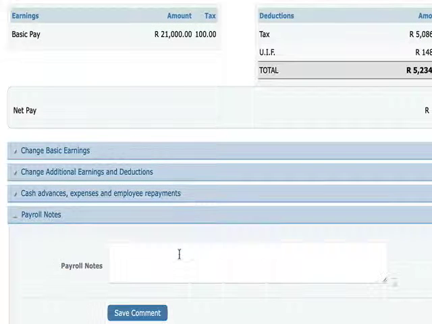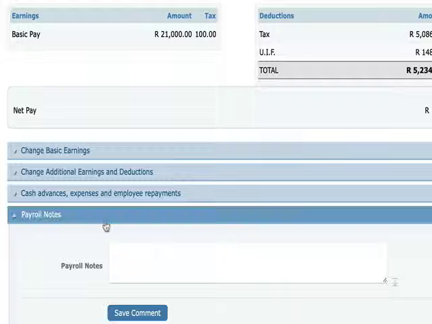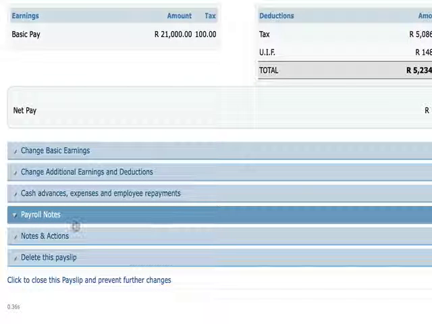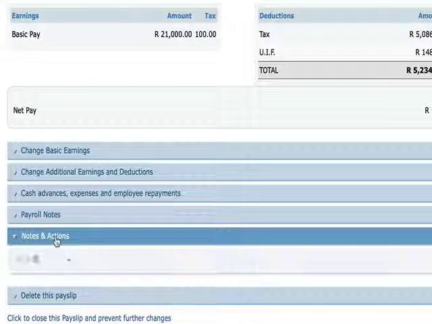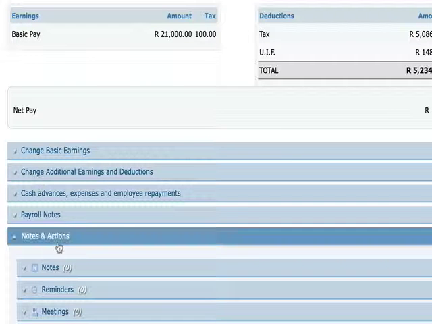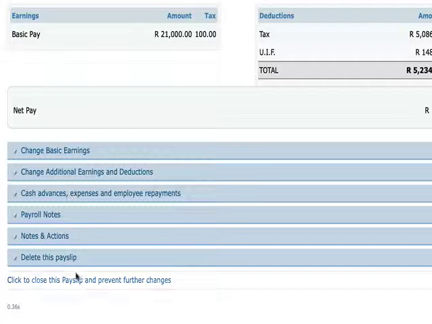And then I can add notes to this payslip only. If I want to add a note to all payslips for an employee, I'll do that on the employee's account. I can also make notes which are internal notes based on this payslip, and I can delete it if needed.